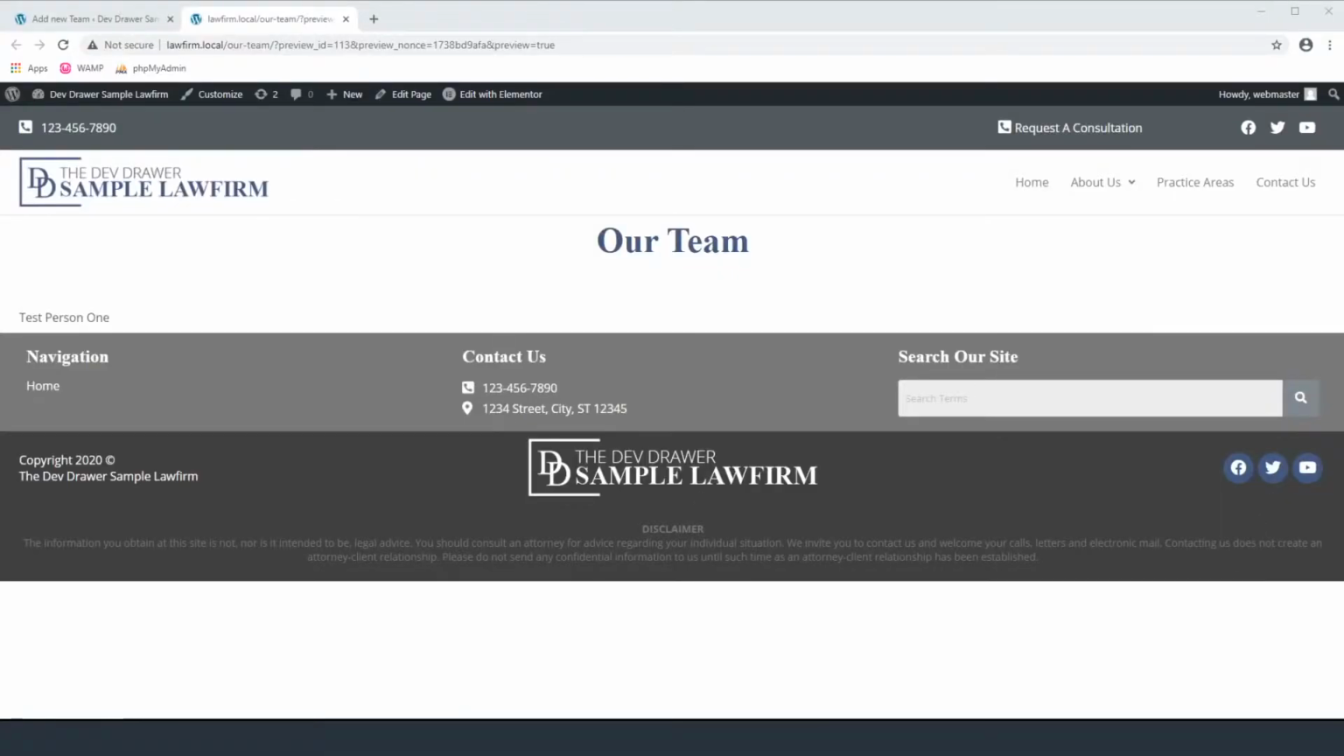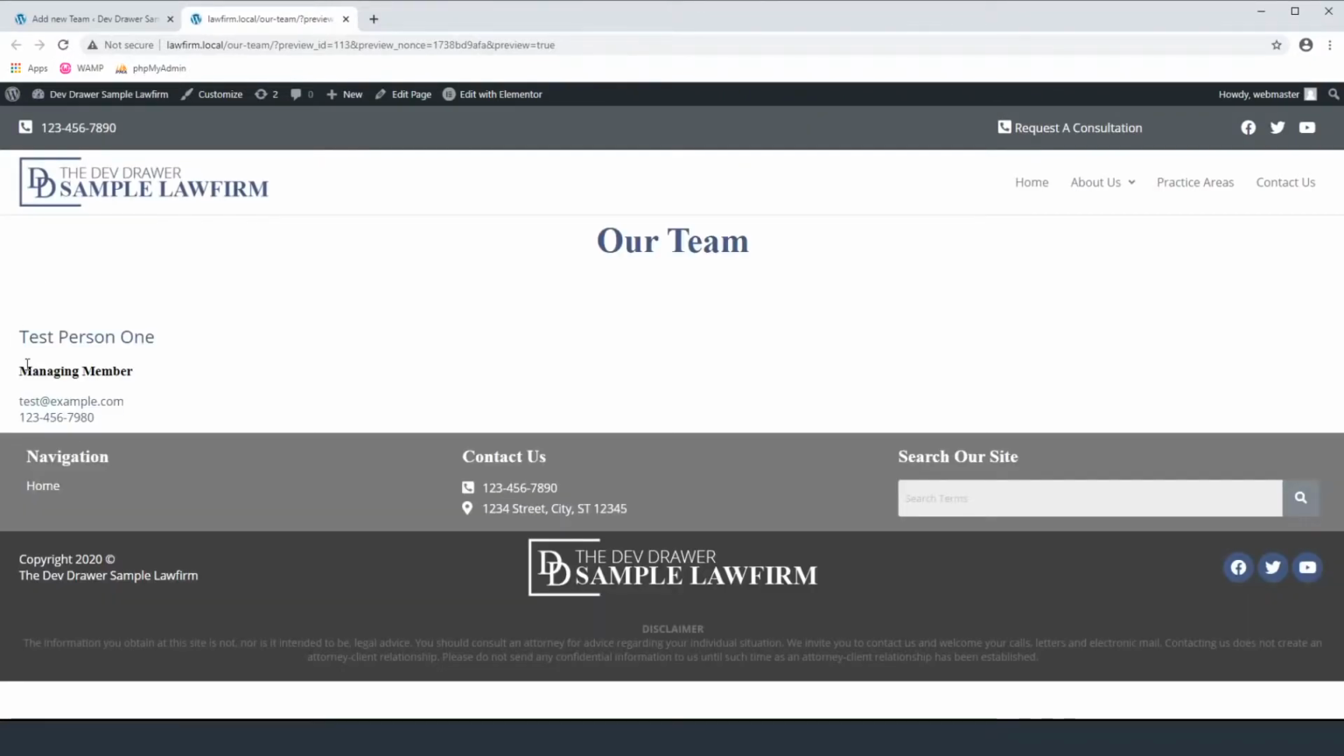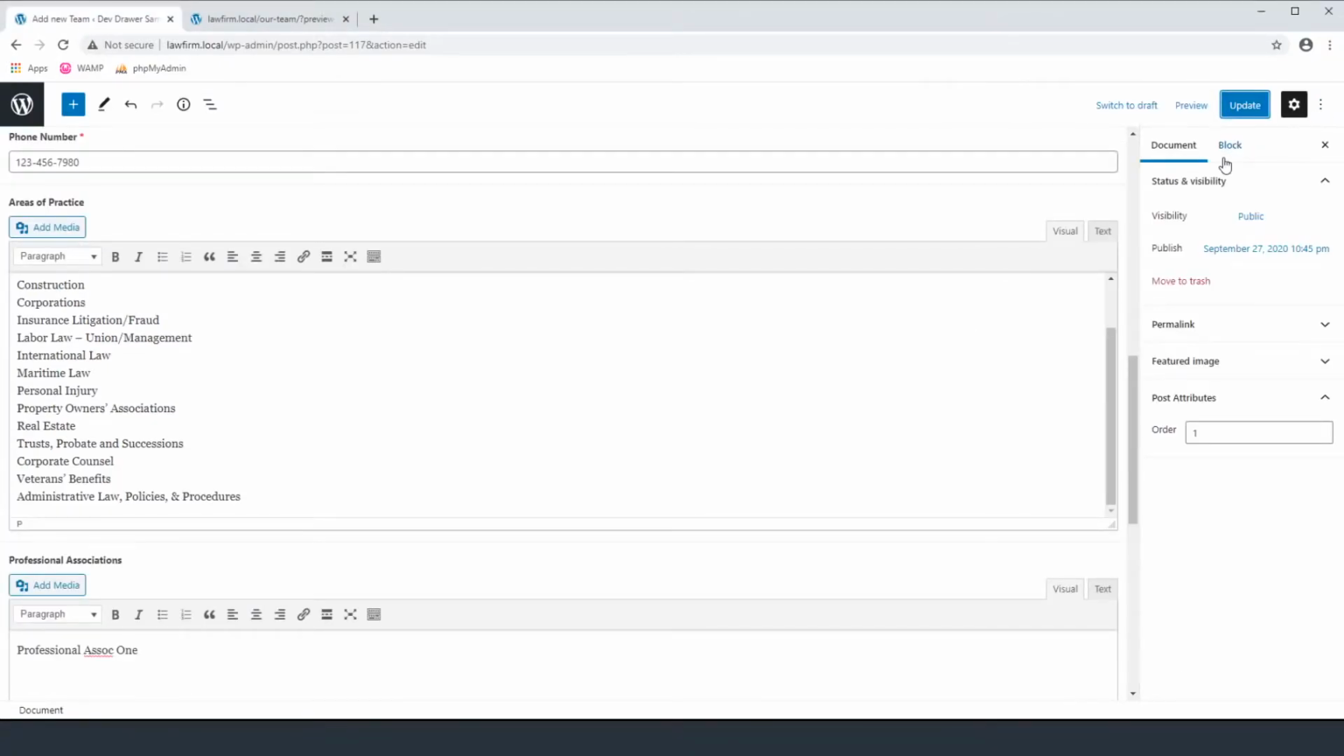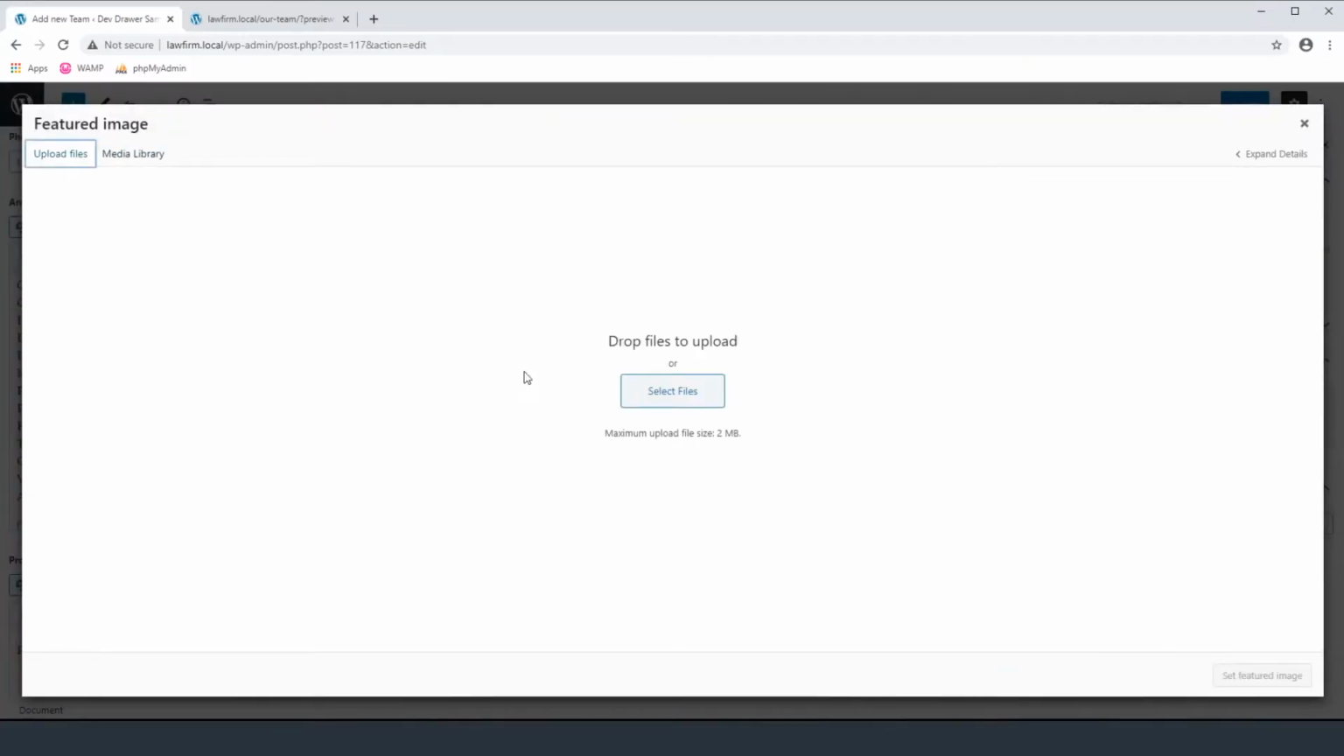Okay, alright, so now I'm going to go back to Chrome. We're going to refresh this page. It should give us a little more information. Where's it at? Here. Alright, so now we have test person, managing member, and then their email address. That looks good. So now we need to add an image. So inside of this, and exit out of this, featured image, set featured image. We're going to upload a staff image picture.